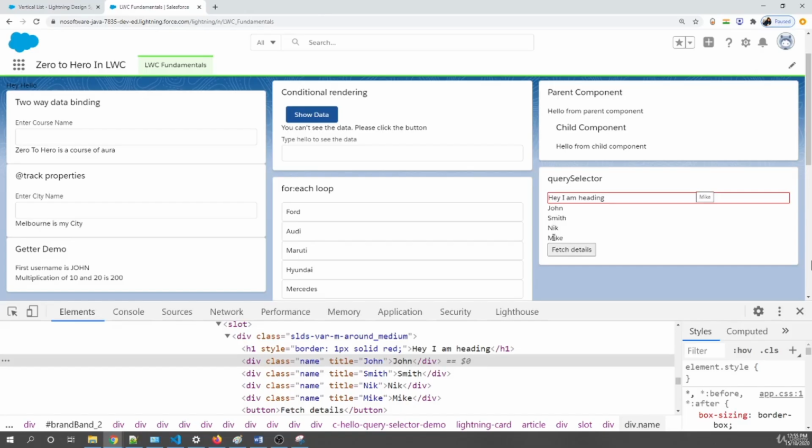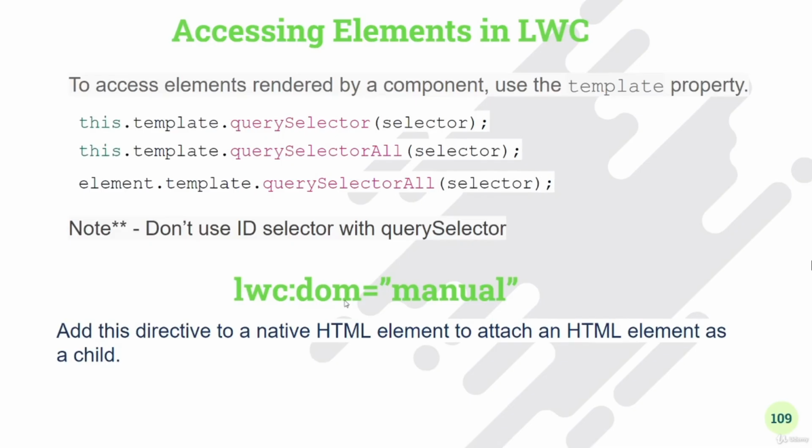So this title tag is very important from an accessibility point of view, and you can attach any attribute, whether you want to attach a URL dynamically or an image dynamically, you can use the set attribute using the query selector.